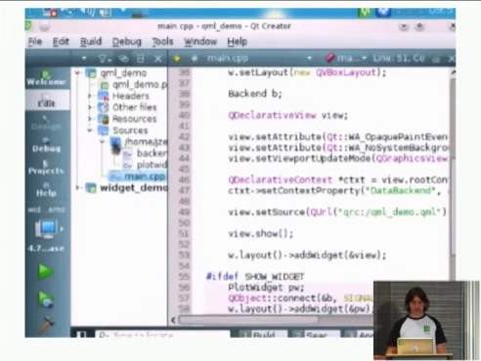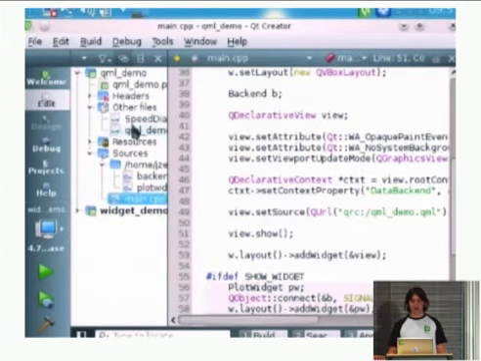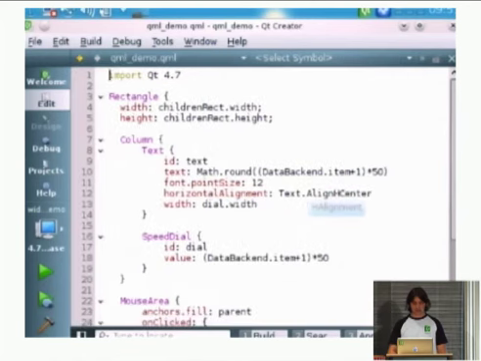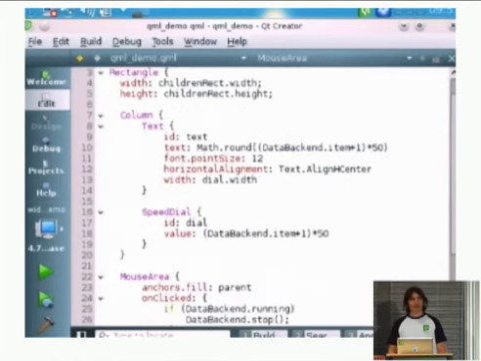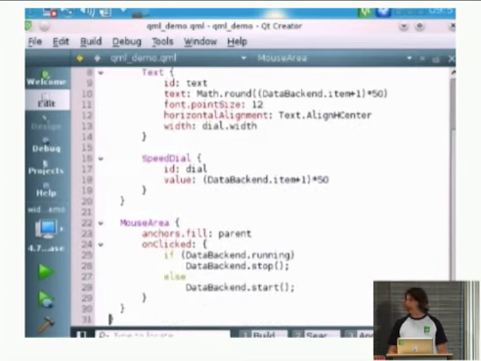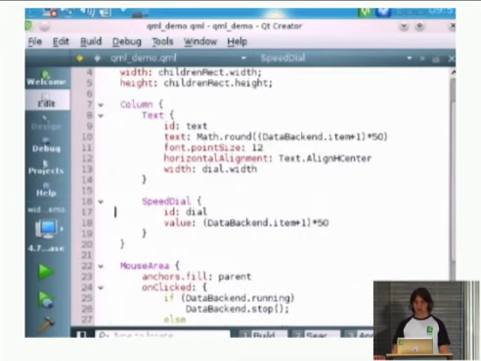There is, of course, the QML file. Hopefully a lot of you are already attending some QML talks. I won't go into detail about this here, but you see that I have here a speed dial that is a QML item that some of us created. And here I do the property binding to the backend. The data backend is known as the ID dataBackend in this case and has a property item that always takes the current value of the backend.